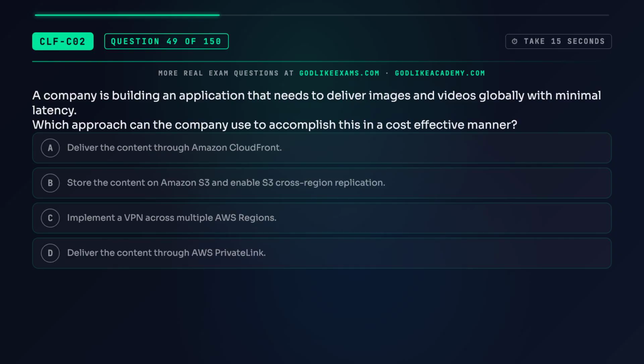Question 49. A company is building an application that needs to deliver images and videos globally with minimal latency. Which approach can the company use to accomplish this in a cost-effective manner? Option A, deliver the content through Amazon CloudFront. Option B, store the content on Amazon S3 and enable S3 cross-region replication. Option C, implement a VPN across multiple AWS regions. Option D, deliver the content through AWS PrivateLink.